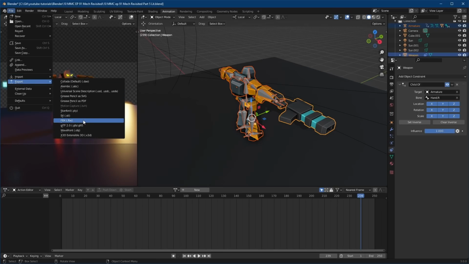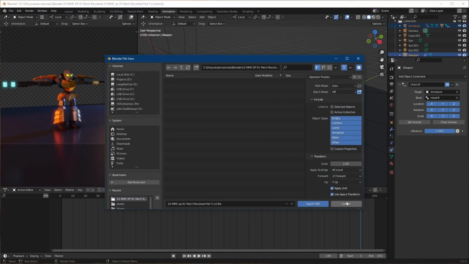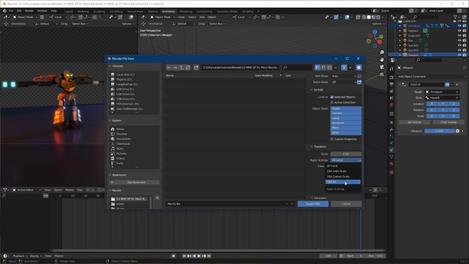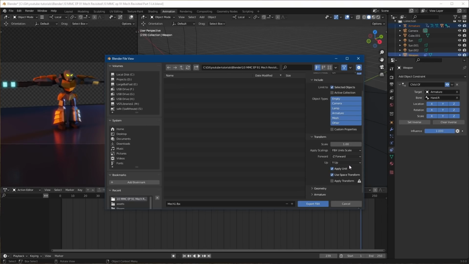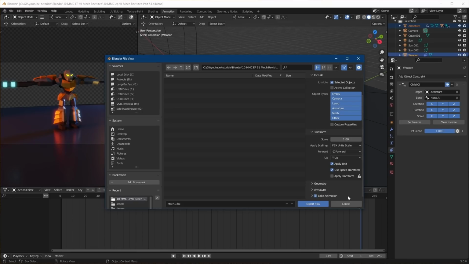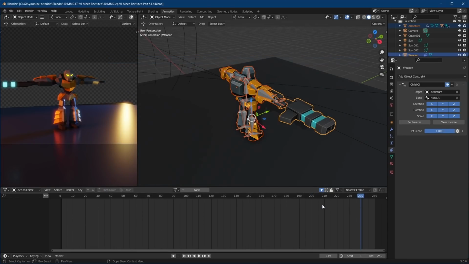I went to File and Export as FBX file, and usually I select the armature and the character only. So you just name the files, tick selected objects, and then I do apply scalings, and I usually set it to FBX unit scales. Everything else I leave pretty much as default, and I hit export. Note that the character is facing forward in the Y direction.